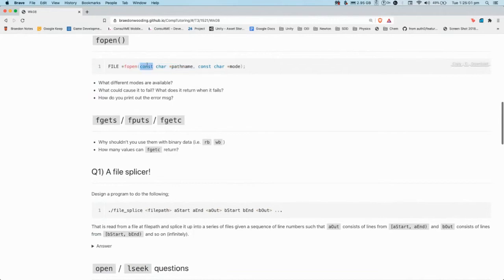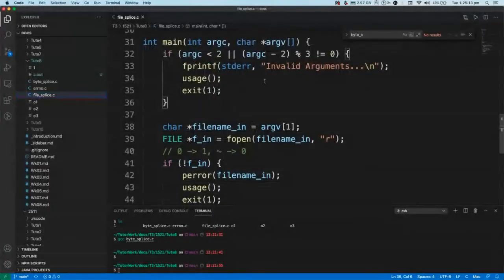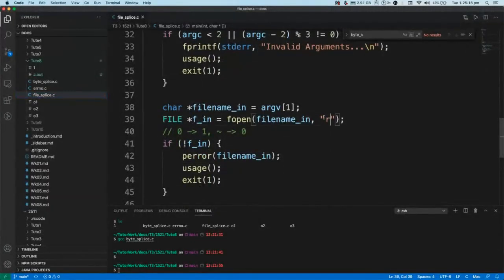It has to be constant, so the fopen will modify this path. And then you give it a mode, which is how you want to open it, right? There are many modes, like read, write, and so on. The important thing about it is the string. So if I look at fopen here, for example, I'm opening this in read mode. I can also open this in read and write mode by using r+, right? I can also open this in just write mode. And if I do w+, this is write and read.